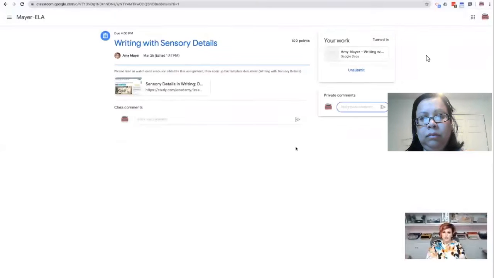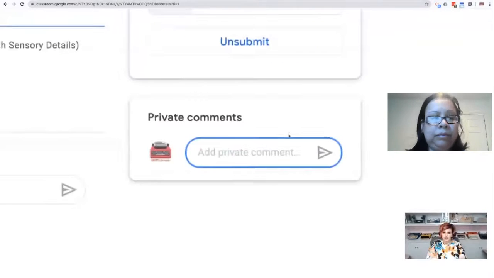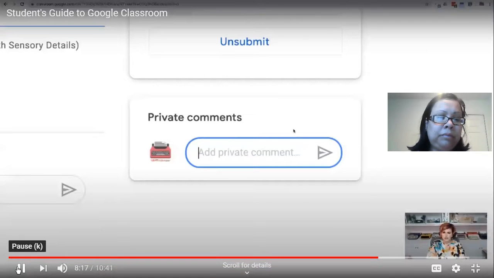One way is to add a private comment. The private comment, as you can see, is over here on the left-hand side. And if I zoom in, you'll see that it says... So I'm not 100% sure if this private comment is actually enacted on your Google Classroom. I think that it is not.